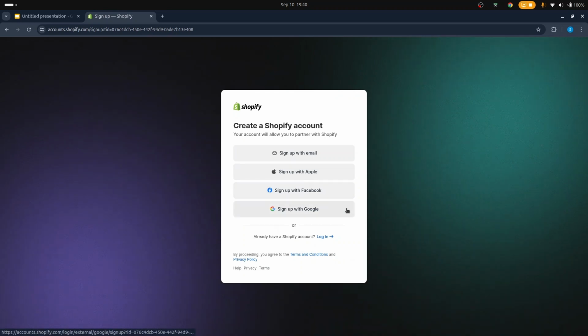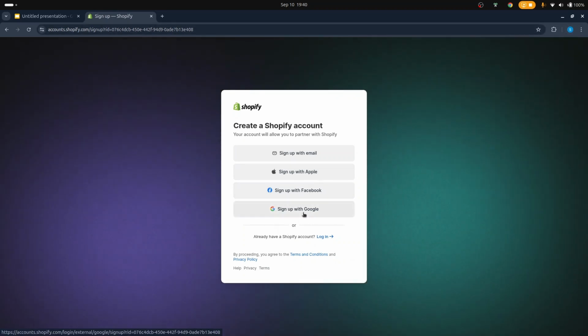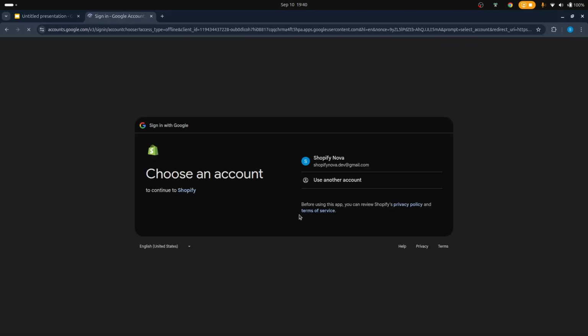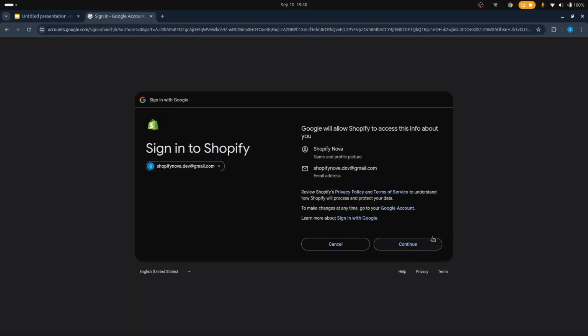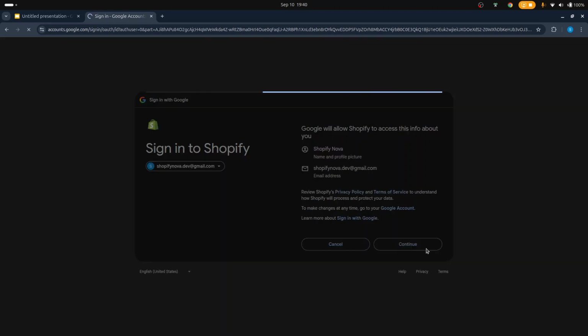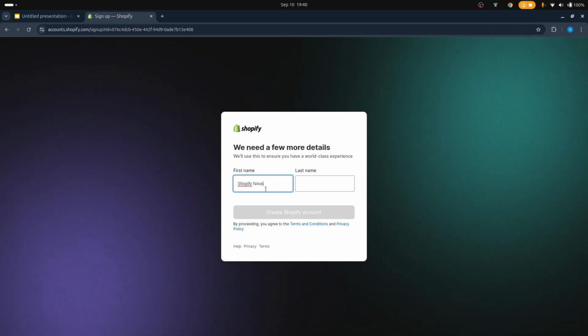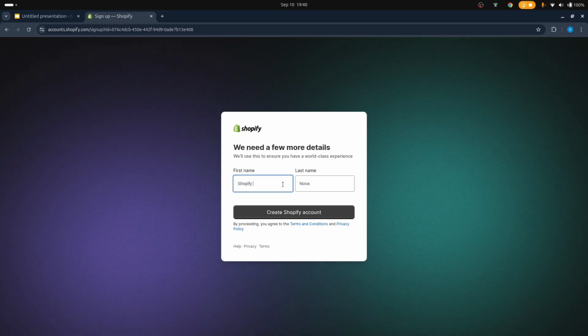I'm going to sign up with Google. This is my Chrome profile for Shopify Nova, and I'm going to create my Shopify partner account using my Google account. It's so simple. You just don't have to do anything. They will get these things from your Google account.